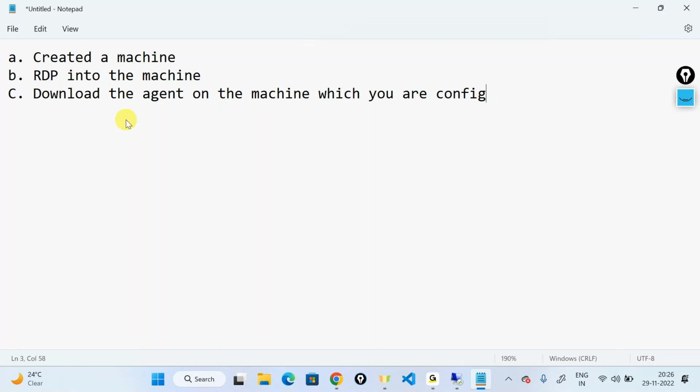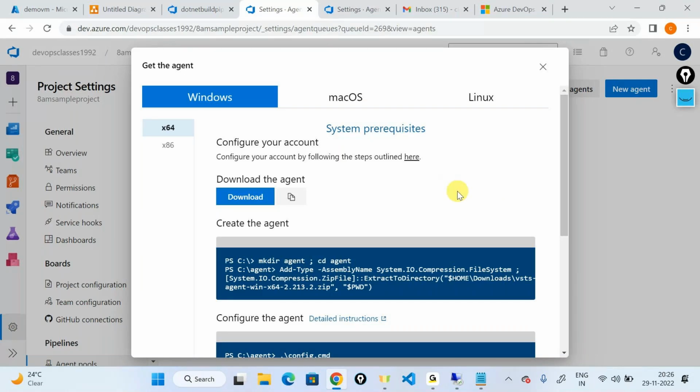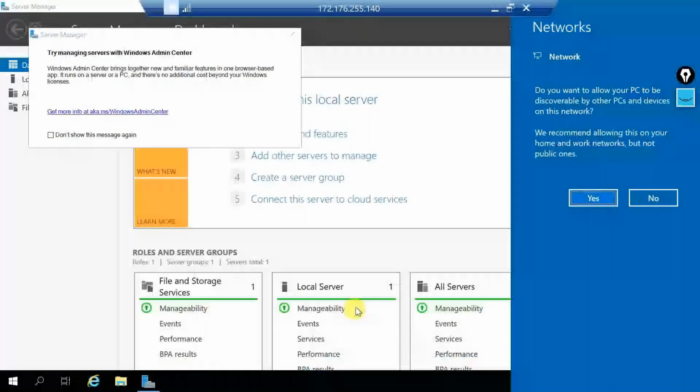What I mean by this statement is that I created this machine for a reason, because I wanted this particular machine to act as my agent. And I will just go ahead and download this agent service on this machine. How will I do that? Very simple. I have already done the RDP into the machine. I'll just copy this link and go back to my machine. I'll say yes. I'll close this out.